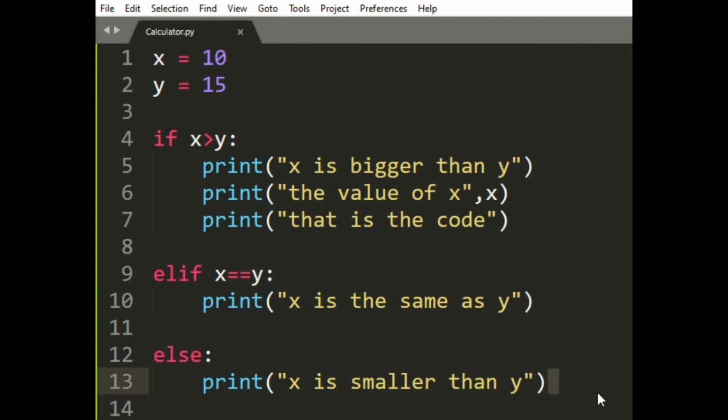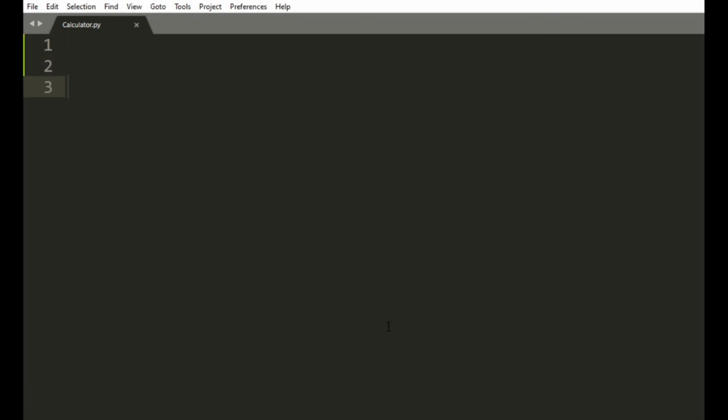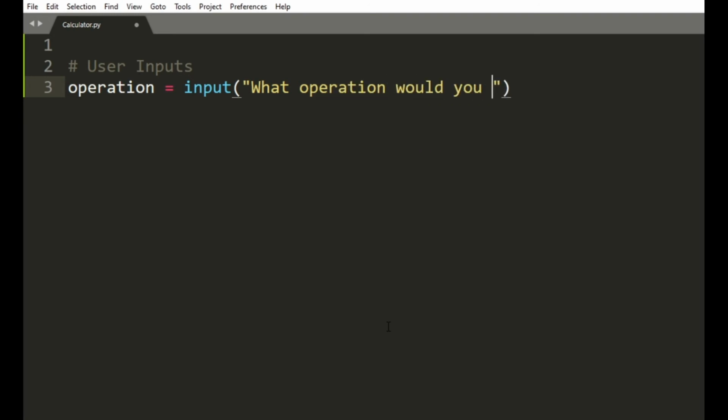So now we're going to create a calculator, because we have learned everything necessary to actually make a calculator. First, what we're going to do is get a user input. I'm just going to make comments. You guys do not have to do this, but for you guys, I will quickly make this. So we have user inputs, and then we're going to write operation. So we're just checking what operation. We're going to ask the user input, what operation would you like to use?